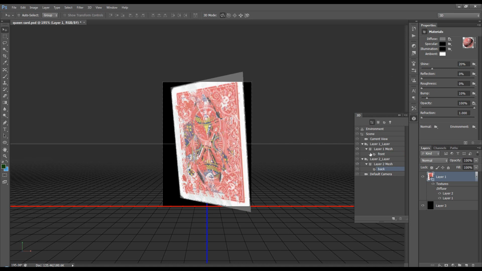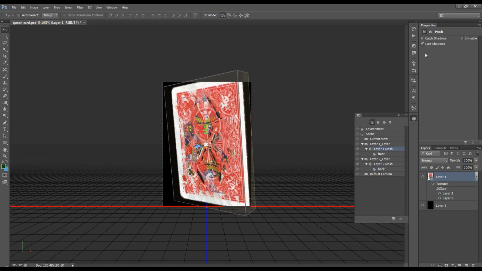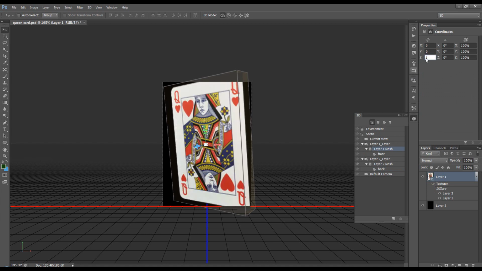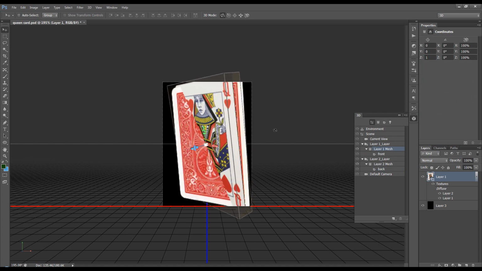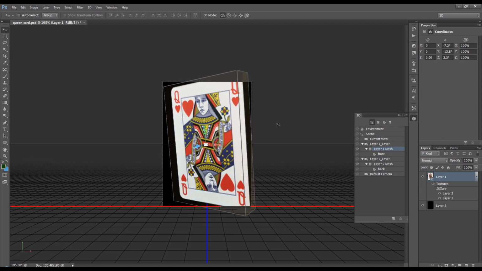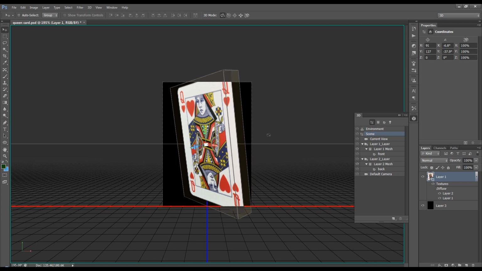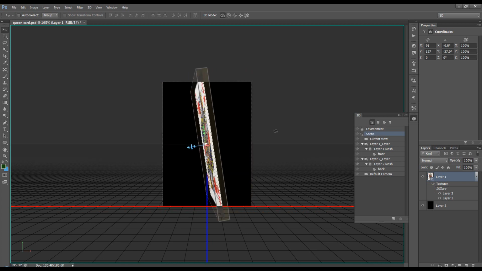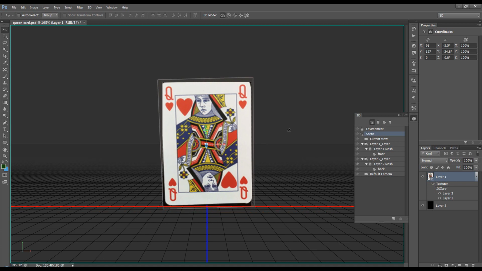Now, while it's like that, let's go to the front, and we'll go to the coordinates. Up in the properties panel, we'll go to coordinates, and then on the Z, let's change that to 1. Enter. And let's spin this. Whoops, didn't mean to do that. So Control Z, and we'll go to scene, and we'll spin it, and that's pretty close.